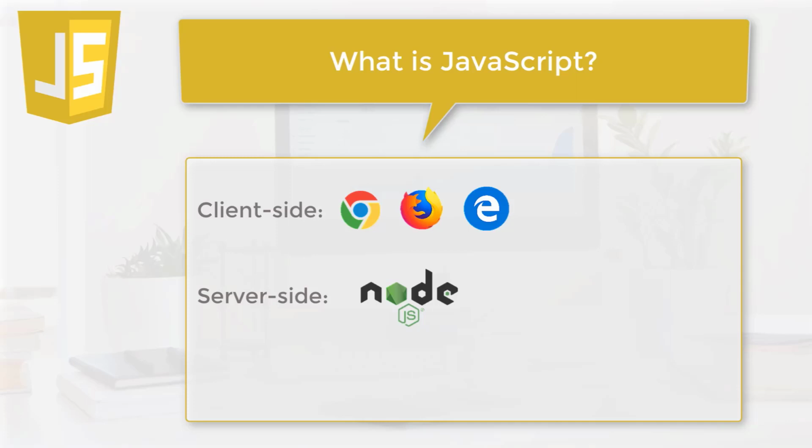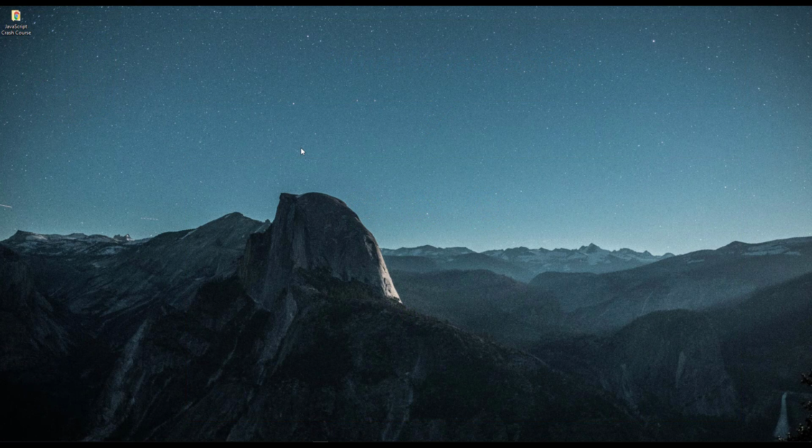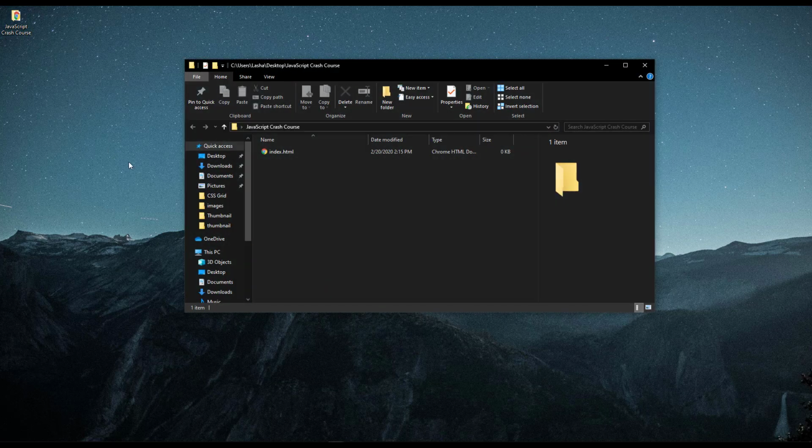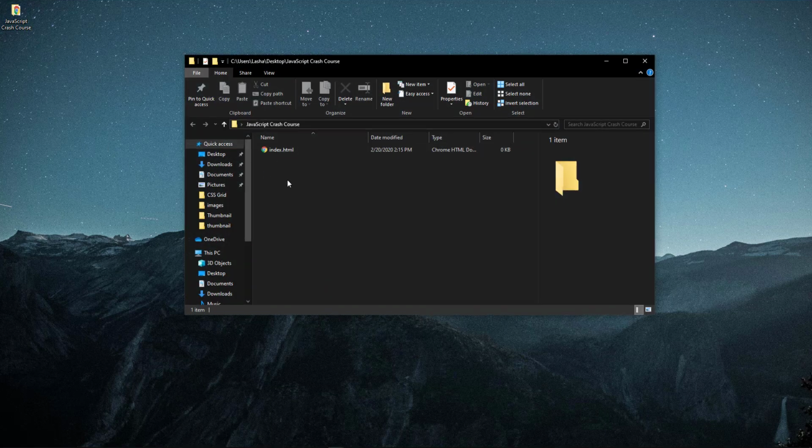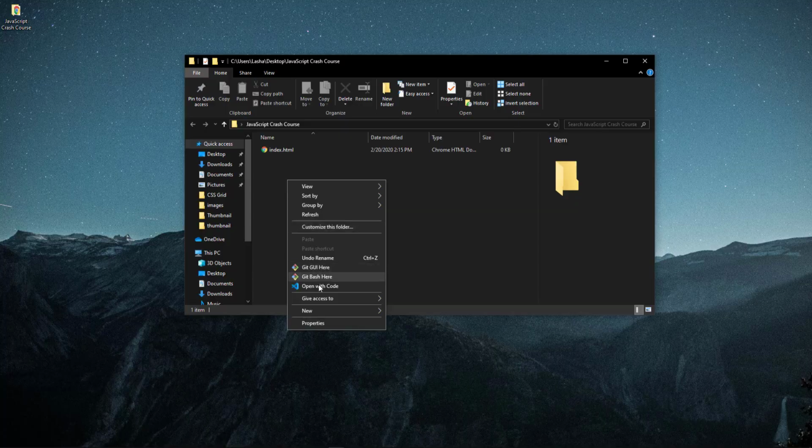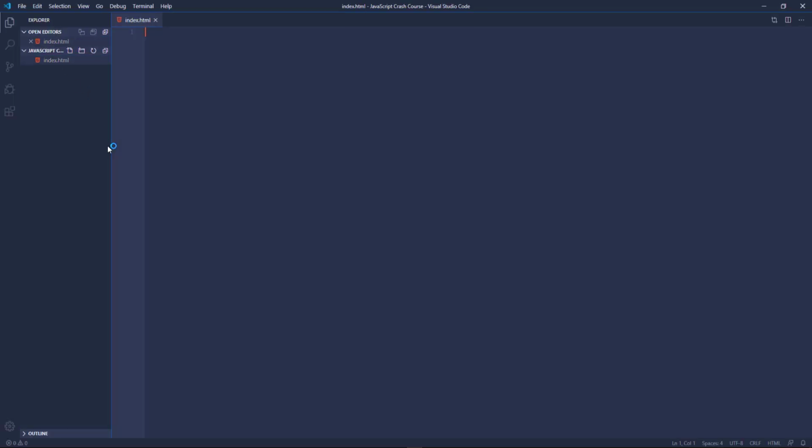Alright, I think it would be better if we see in practice how JavaScript actually works, and the first thing that we need to figure out is how to write your first JavaScript code. I have created a new folder called JavaScript Crash Course on the desktop, in which I have just a single index.html file. Let's open it in VS Code. Right now it is empty. Let's go ahead and insert here a basic HTML document.